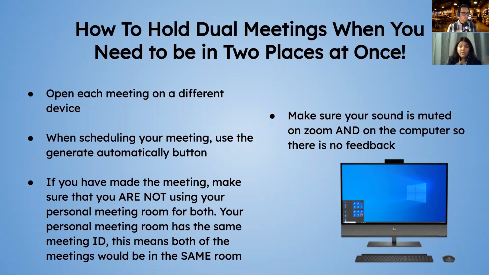So you're going to be on two separate meetings, two separate devices, and one has to be on mute within Zoom and on the computer itself. Otherwise, you're going to get feedback. So sometimes if you guys are working in the same room with your PLC and you're hearing this feedback and echoing, it's because you're going to need to mute within Zoom and mute the computer as well.